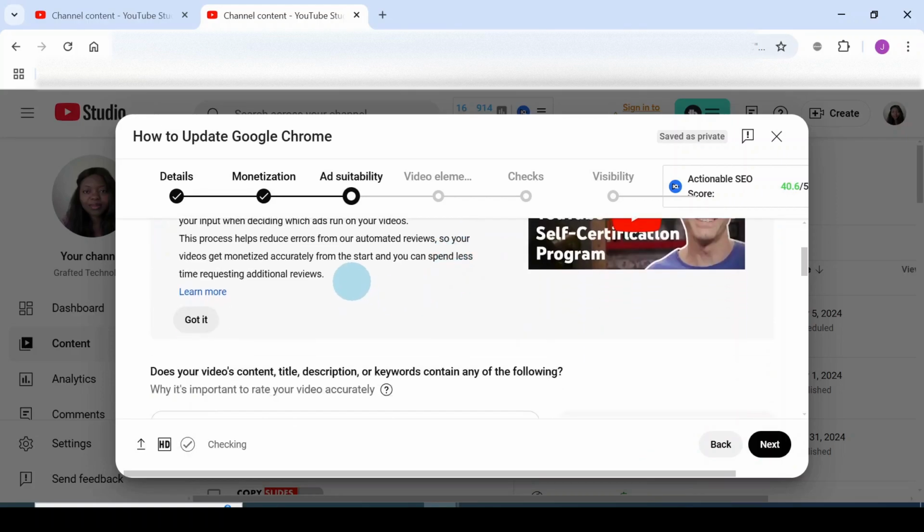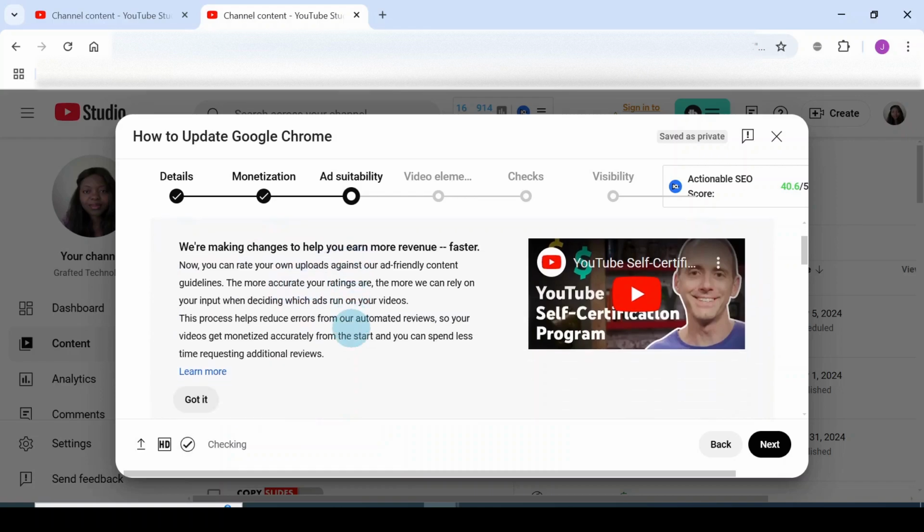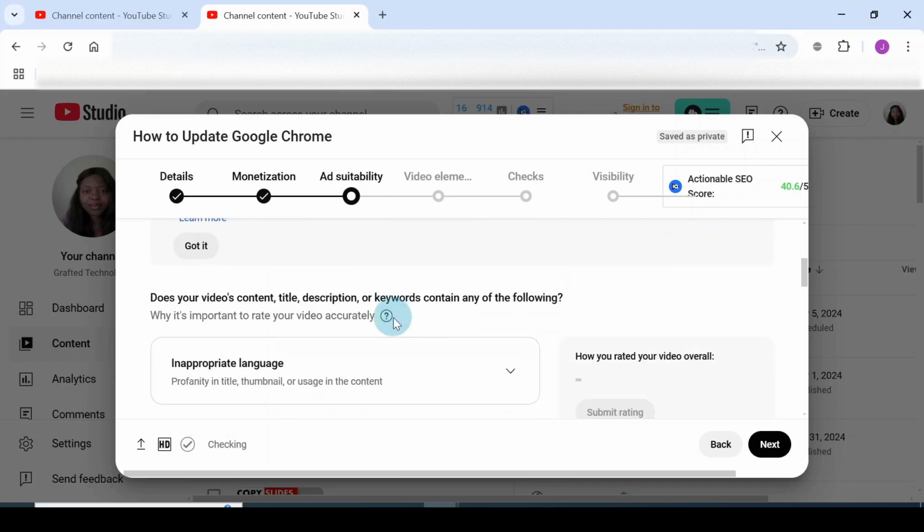Okay, take your time to read the instruction that is here, which is good. All right, now let's go to the next configuration on your video upload, which is important.